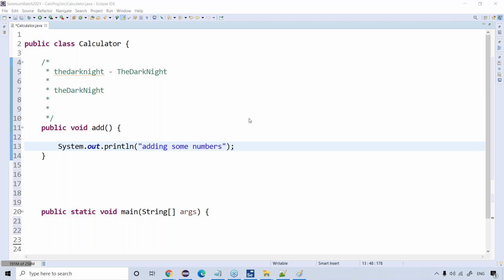The var name pattern, we will be discussing these things later on. I'm not going to go into that depth because otherwise people who are joining for the very first time might get confused.